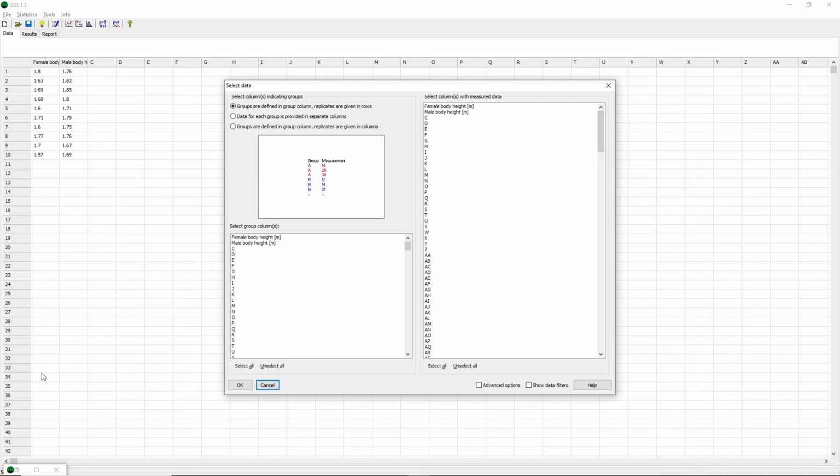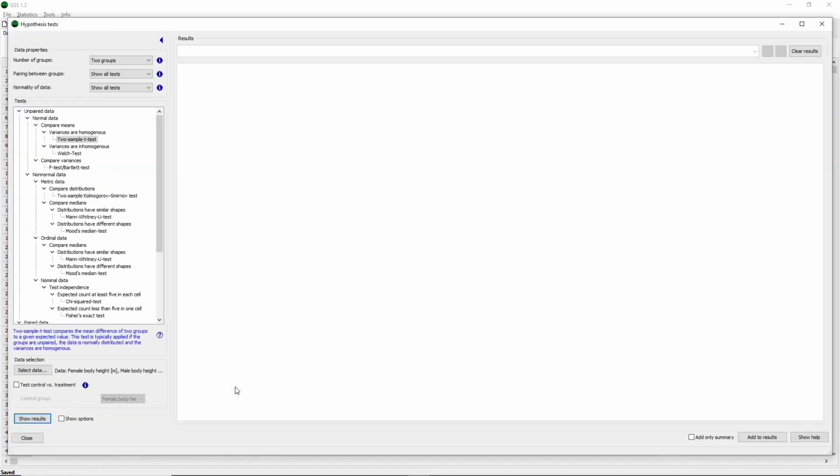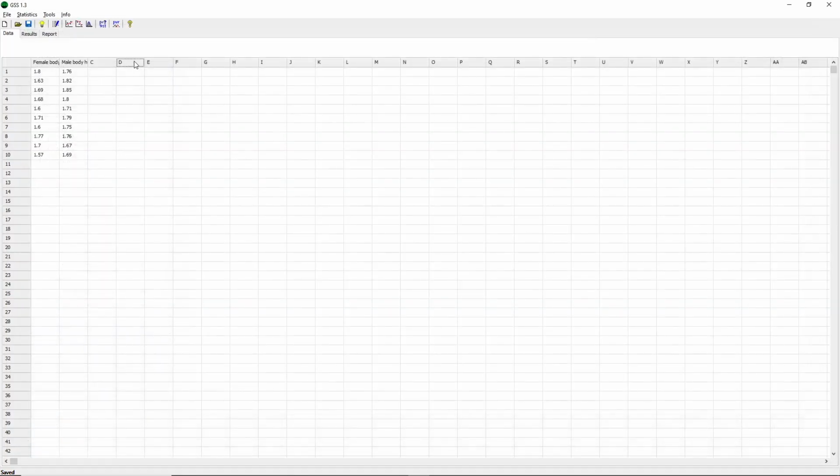In this case, we have two groups and each group is in a separate column. Hence, we select this option. In this pictogram, you can also see how the data are formatted. Next, we just select our two columns here. That's it.